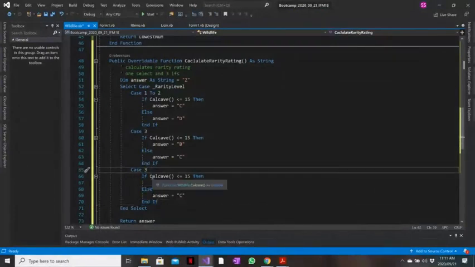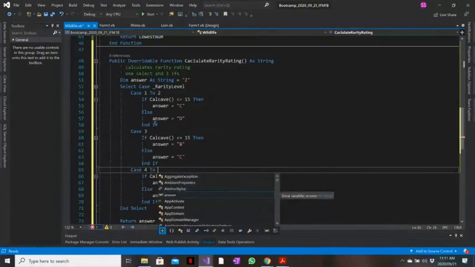Alright, so in case 3, we're going to have case 4 to 5, right? Important note on this: 1 to 2 is inclusive of both 2 and 1. So if it is 1 or it is 2, right? So that's just a cool thing.